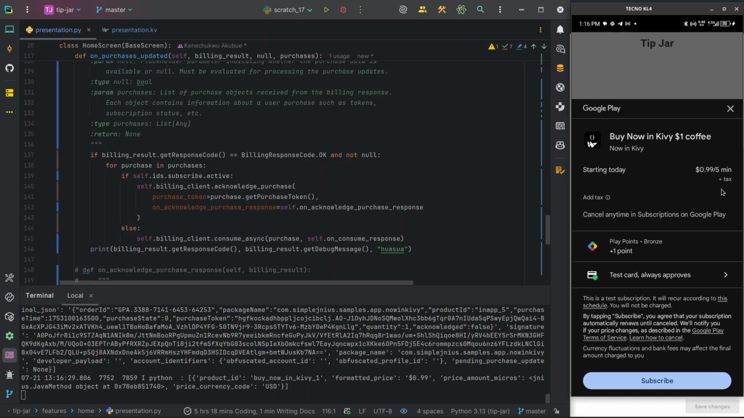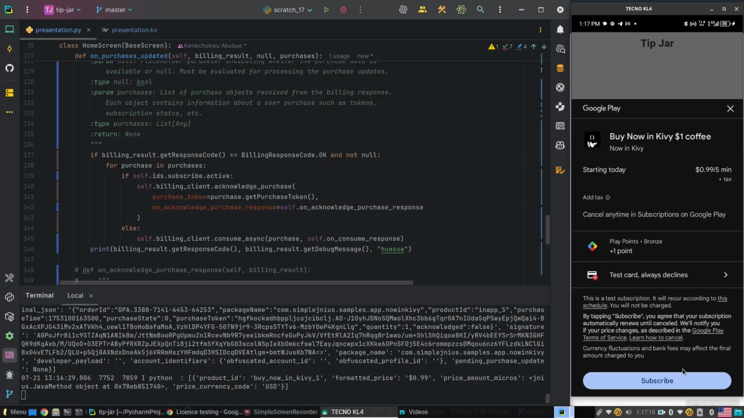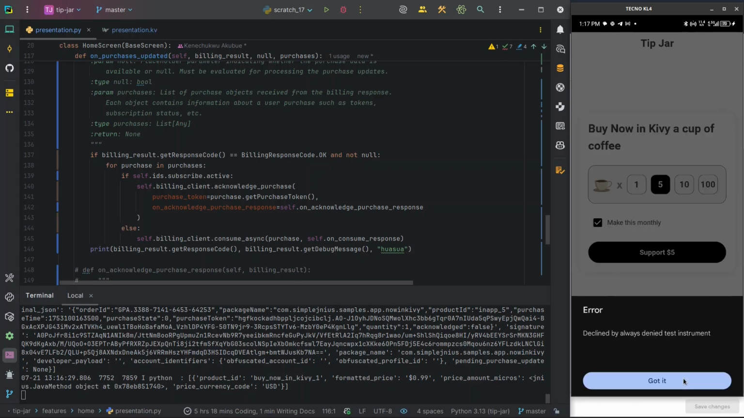Once you do a subscription, your subscription will cancel after 5 minutes so that you can resubscribe again, right? If you want to do it for 2 months or 3 months or 1 year, or however long you want your user to do the recurring, I think you have to set that on your Google Play console. So you can test for decline. You don't have to link your actual credit card. Subscribe. It should decline. Error declined by blah, blah, blah, whatever.